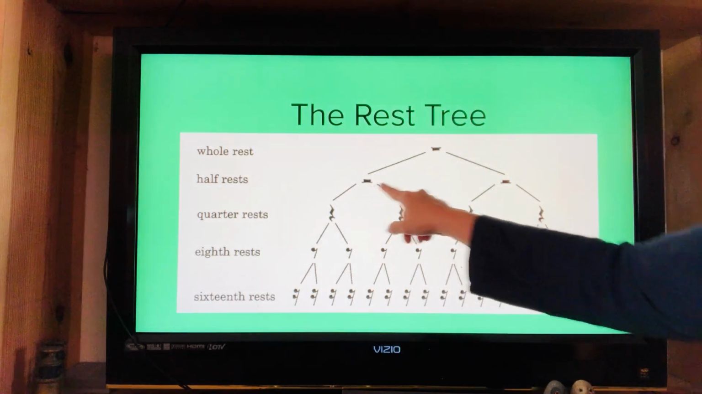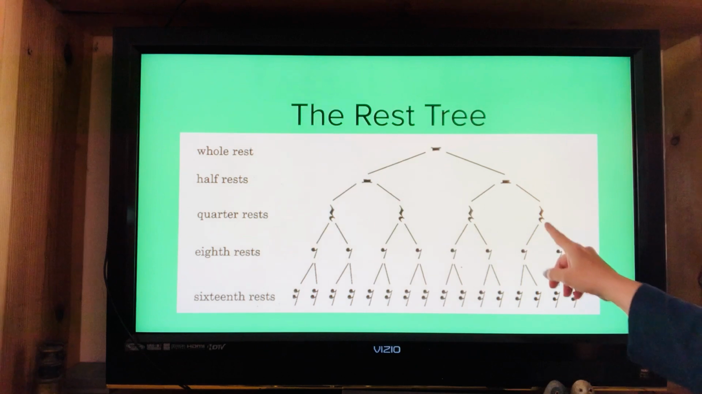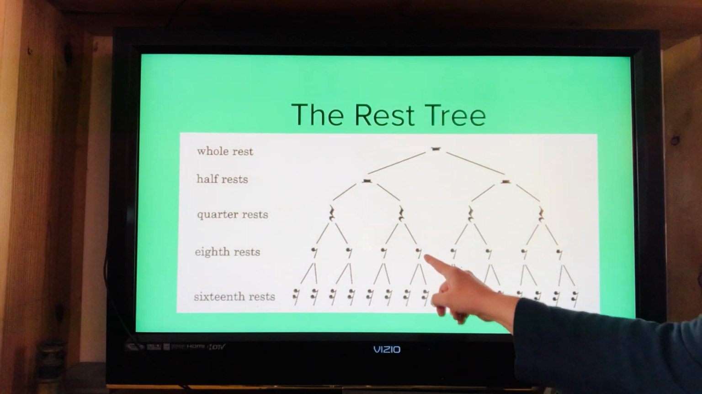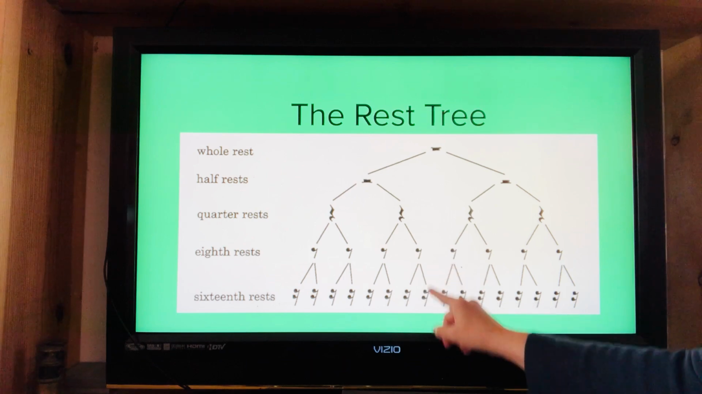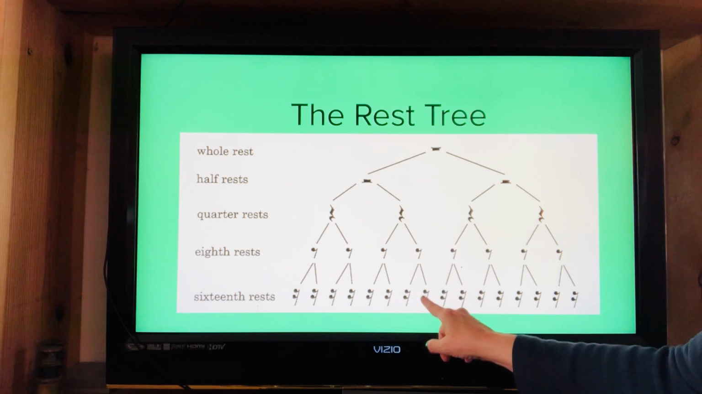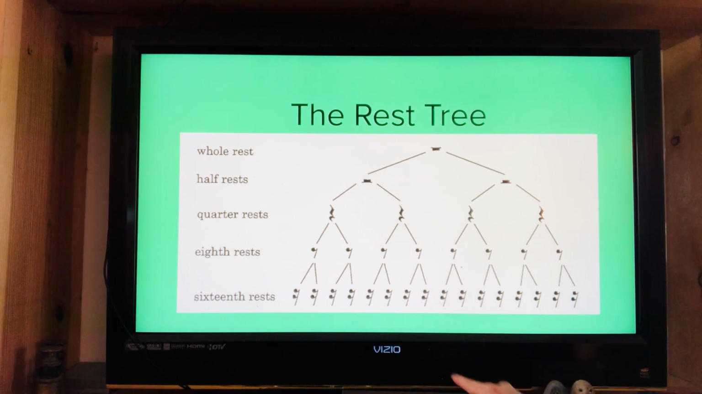Half rest looks like a little top hat. Squiggly rest, quarter rest. 8th note, kind of like a fancy 7, a flag. 16th, you add another flag. 32nd, you would add another flag.